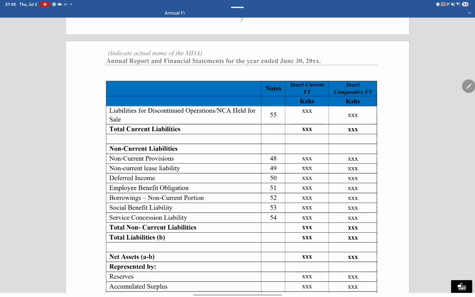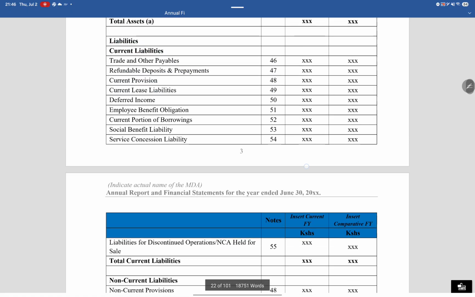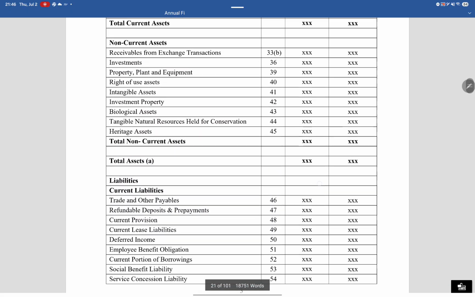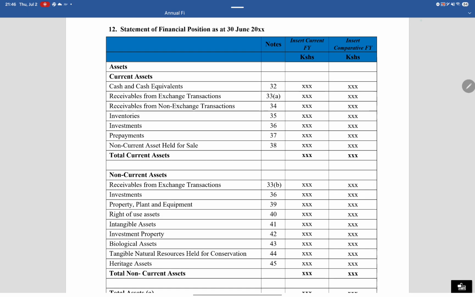This right of use, these tangible natural resources, even though they were already on the face last year, but now think about it. Then non-current asset held for sale now has its own line. Yes, non-current asset held for sale. Here it is, it has its own line.